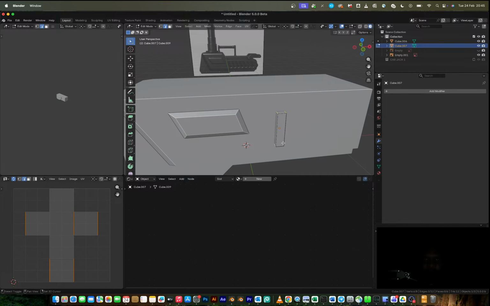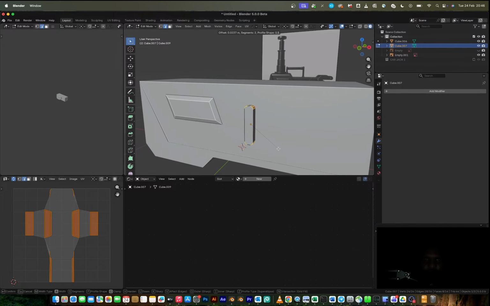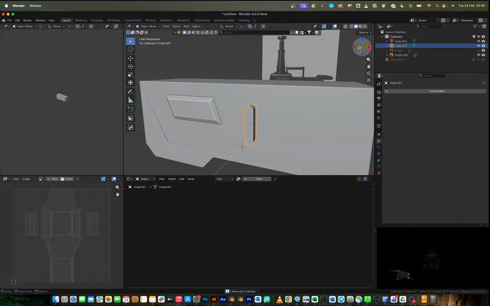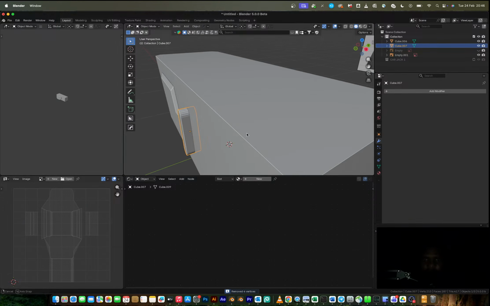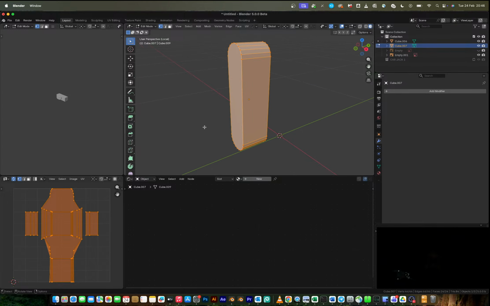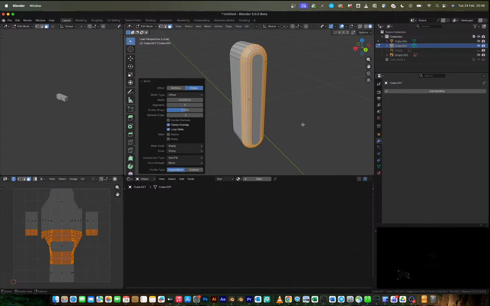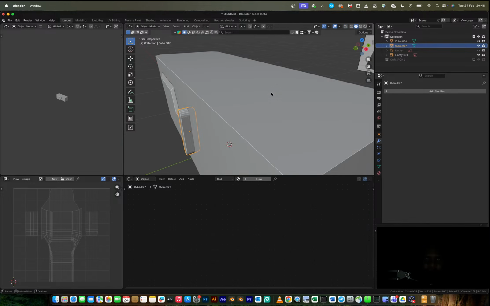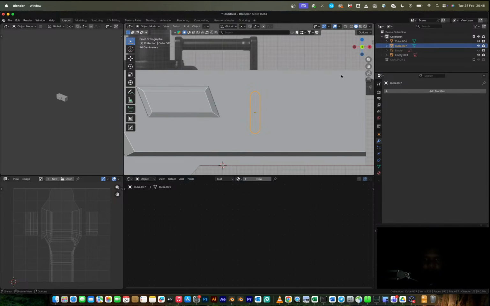Select these edges just like so. And I'll bevel that. I'm going to bevel that again, but with higher amount. Select all, merge by distance, and then right here on the inside I'm going to bevel this part, and then this is going to be a different bevel. So let me bring in all the other things.